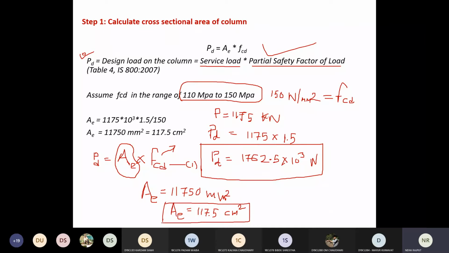So this is my effective area of the section that I can choose from the steel table or SP6. Right. So this is my first step to find the cross section area of the column. Which area we have to take for the column to satisfy this load condition, and for that I have assumed this FCD value. Later on we will check whether the assumption of FCD is correct or not. Right. So this is the case.